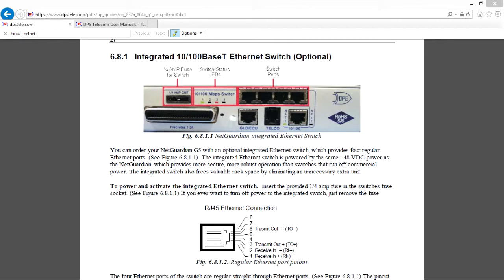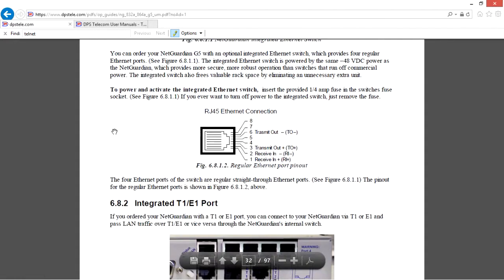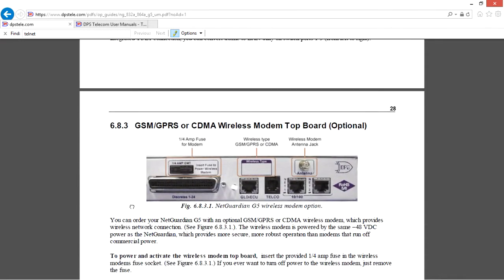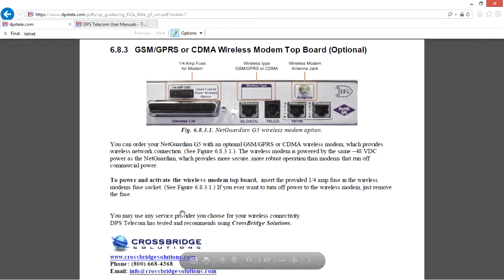And we got the optional fiber and wireless interfaces. So if you need fiber optic network on there, we can add that on there. We also have wireless interfaces for, I think, some of our propane monitors that we've made, which can wirelessly transmit the values to the NetGuardian G5.